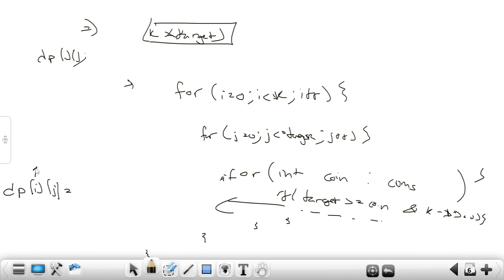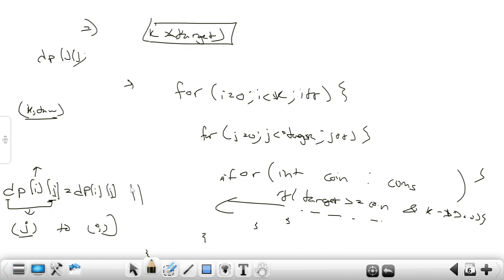Dp of ij is basically the same subproblem that we have for k and target. Let me explain it. Dp of ij means: is it possible to make the change for target j using exactly i coins? This is what dp of ij means. So we can write dp of ij equals dp of ij, or dp of i minus 1, that is k minus 1, and then j minus coin. Simple, right? This is how we can solve the problem.